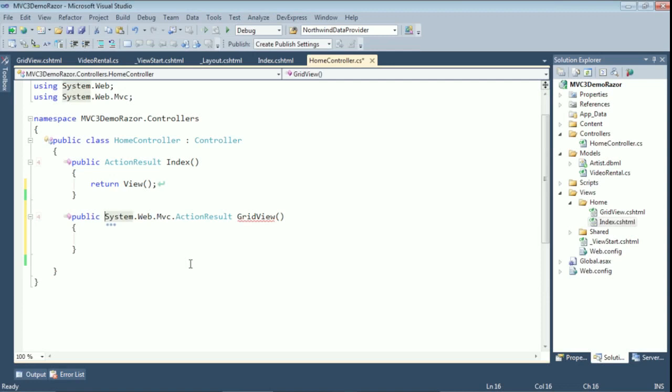Let's remove that, change that to public. By the way, I can change the CodeRush template to remove this. Since I already have a reference up here, it's not necessary, but it just assumes that you may not have a reference to that. All right, so now I'm simply going to return the view here.